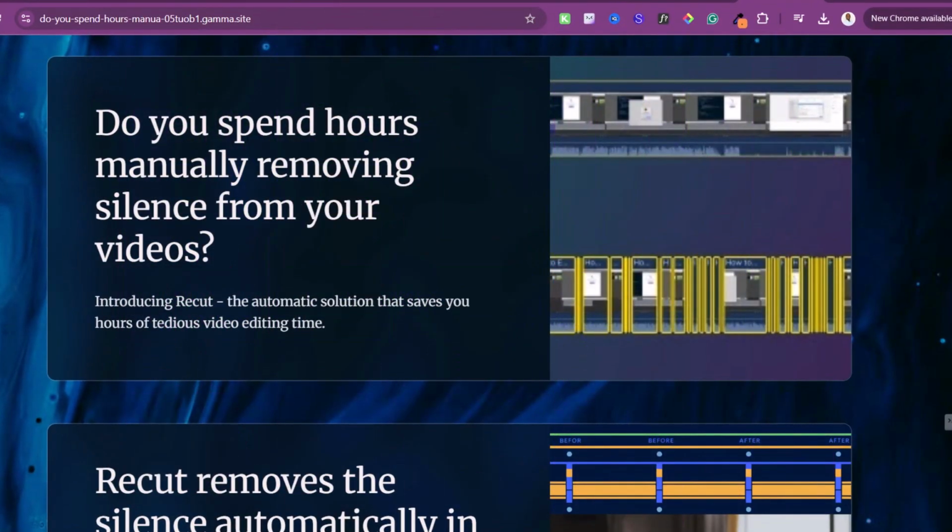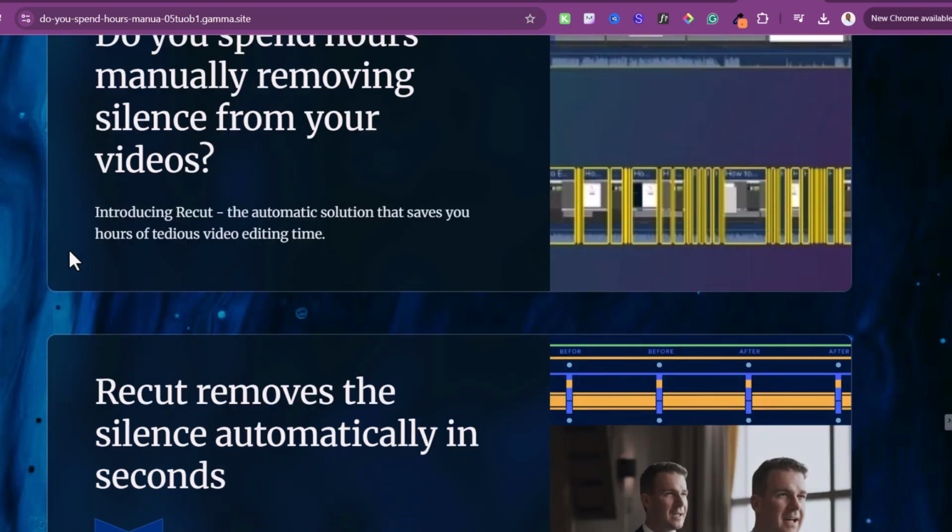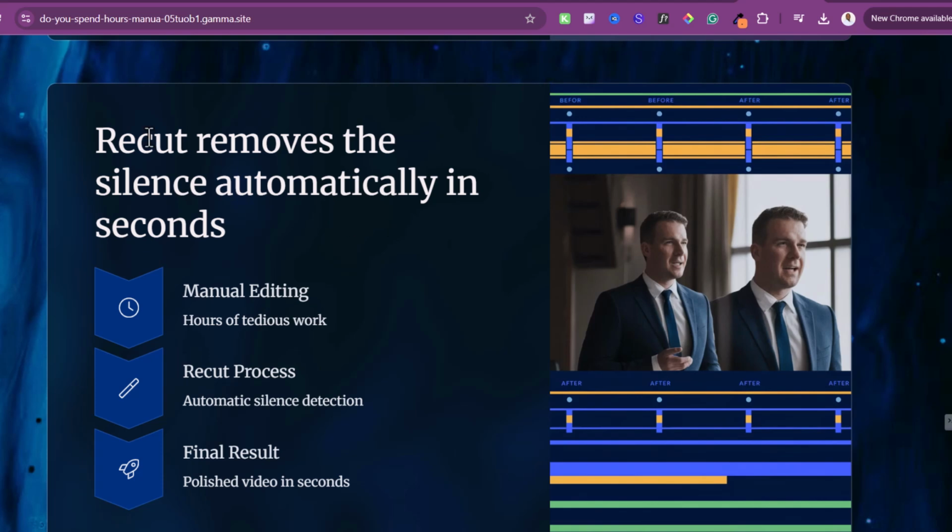Now, Recut is an interesting tool. I'm going to tell you how I used it and how I'm really falling in love with it, and it's just saving me a ton of time. So let's take a look. This is for those that are spending hours manually removing these little silences from videos. And I'm telling you, Recut is going to help you remove these silences automatically, like seconds, right?